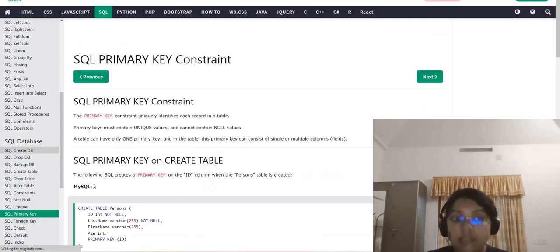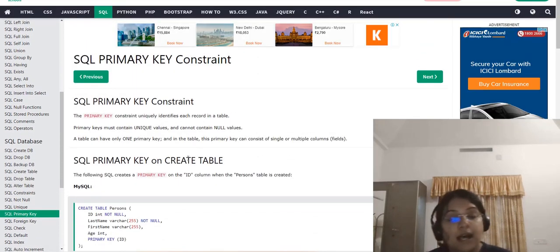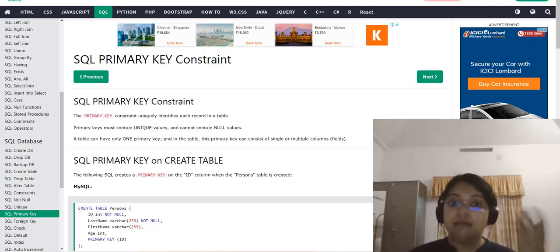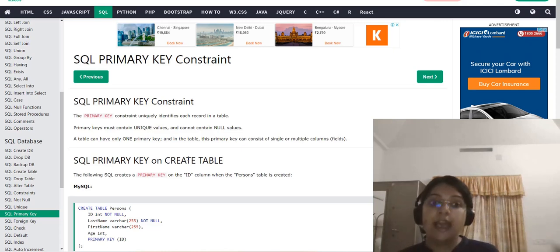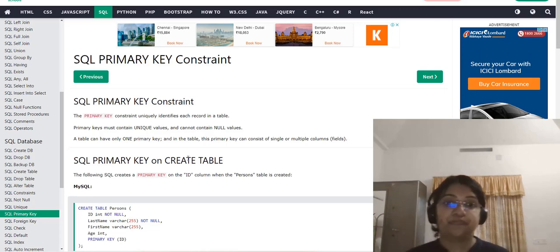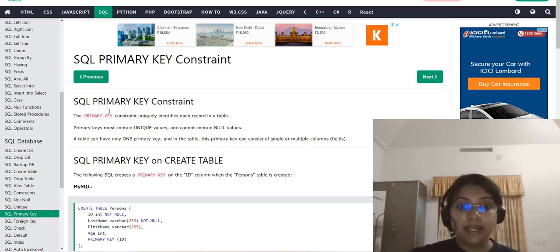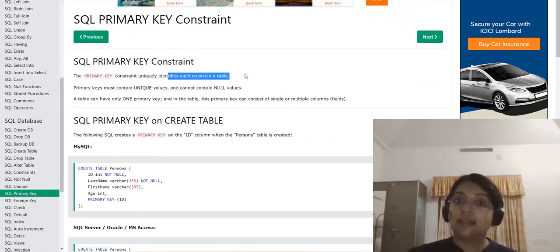And the next one is the primary key. Primary key means we already have unique and not null. That is the combination in a primary key. So you must remember what the primary key and the foreign key are. The primary key is the combination of unique key plus not null. The primary key provides uniqueness to identify each record in a table. Primary keys must contain unique values and cannot contain null values. So this point is very important.